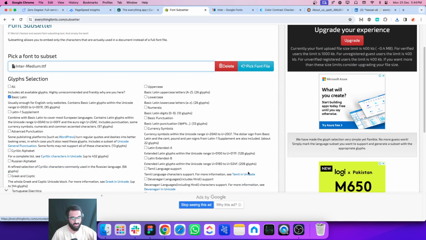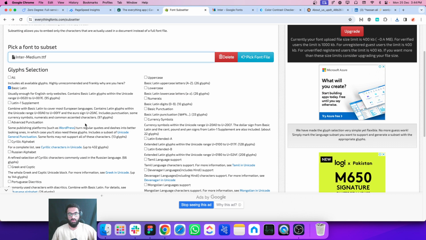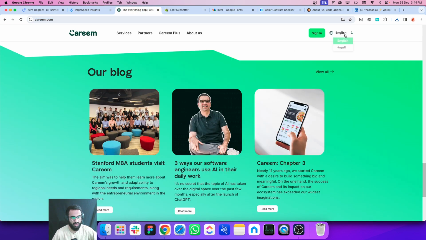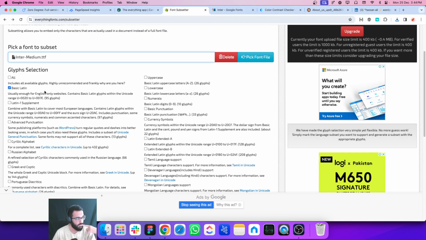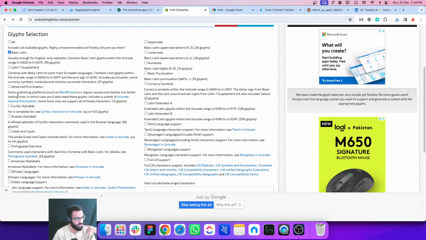So the first thing, what Careem can do. I can see that the Careem website can be presented in two languages, Arabic and English. In this case, I'm not sure about Arabic, but the team can look into this. So we have multiple options there.